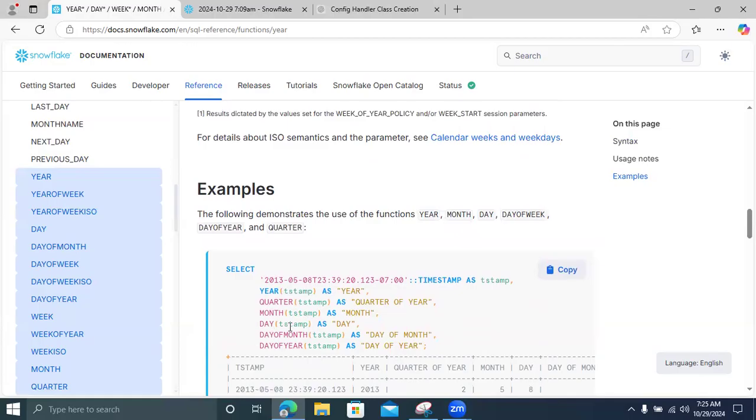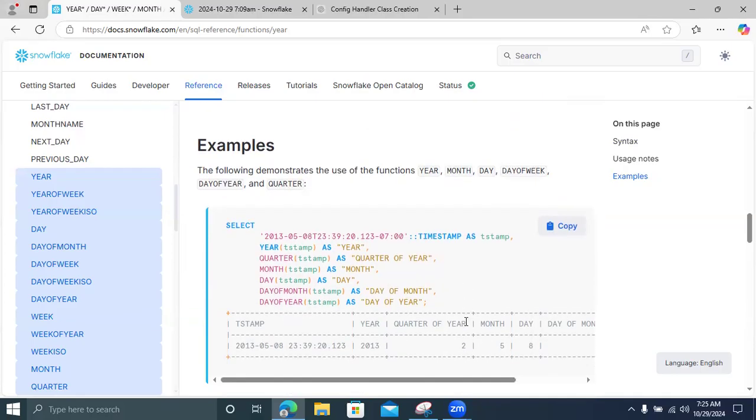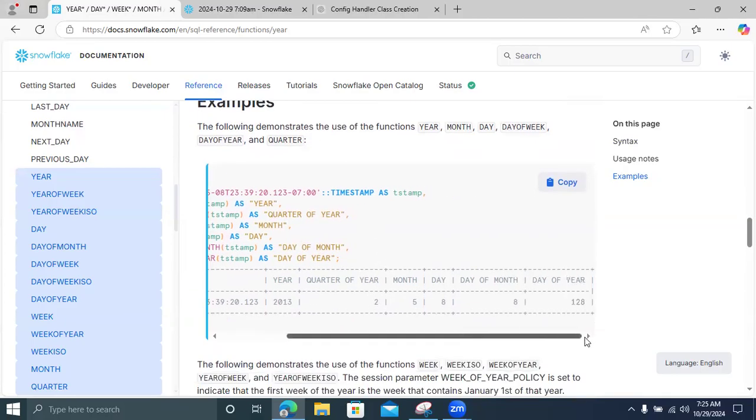Day? I'm asking only for the day, not the day of week. What day is it? 8th day. Day of month is? May month, correct. Day of year? Now you can see the results. Everything should be a number.